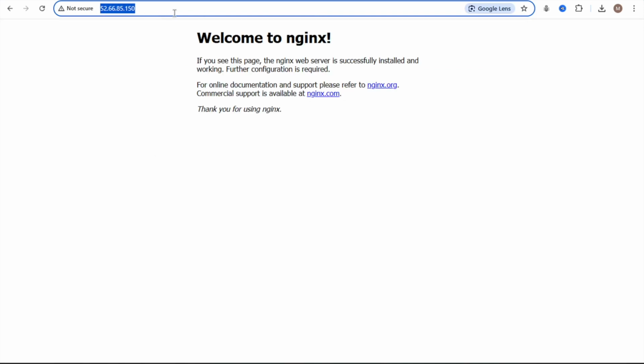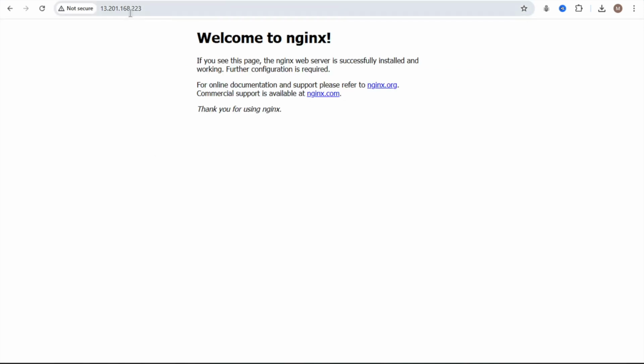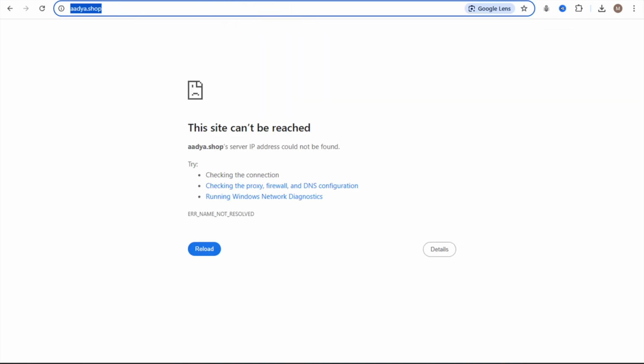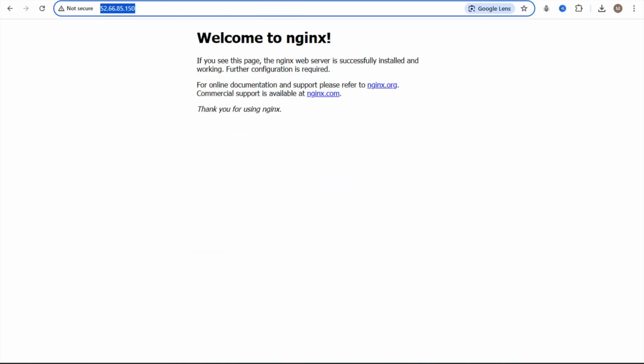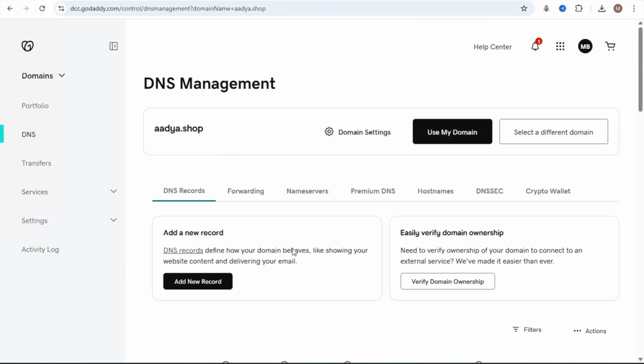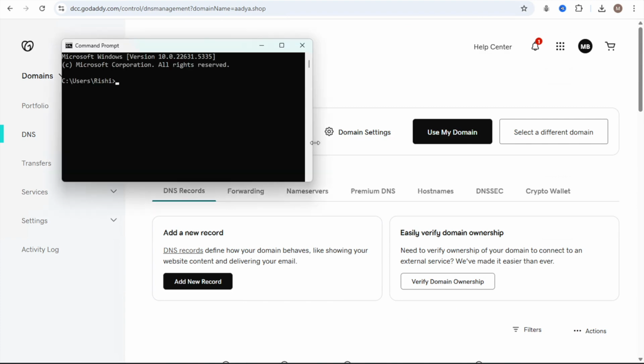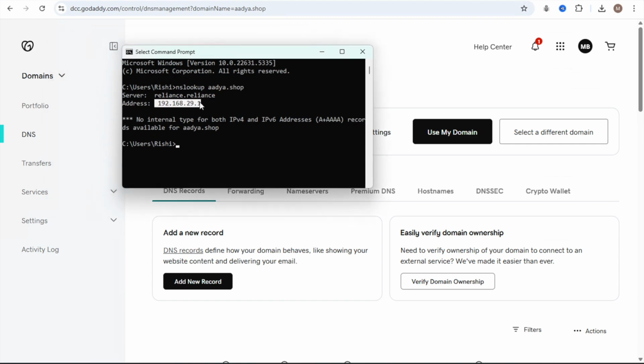Yeah, I can see the welcome page. This one is the old one, so it's not going to work. Close this tab, and the domain name is adya.shop. So if I go to terminal and do nslookup adya.shop, that's my domain. If I look it up, it's resolving to my router only, so that's not what I expected. I wanted to see our new EC2 instance IP.